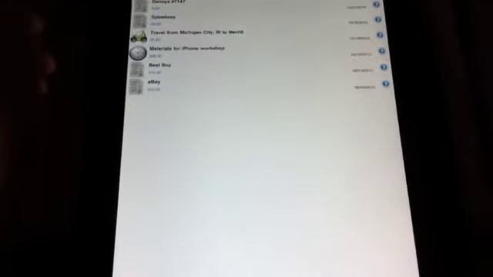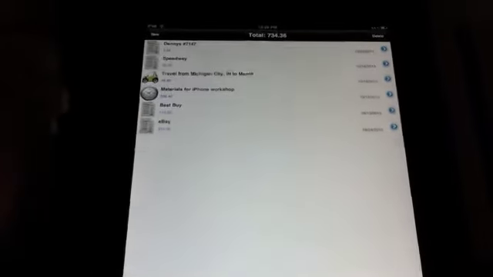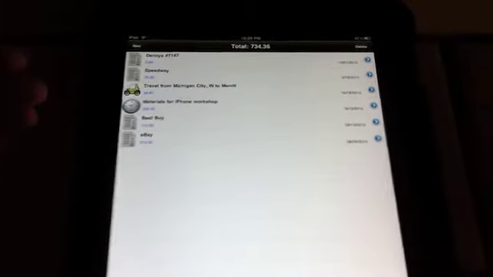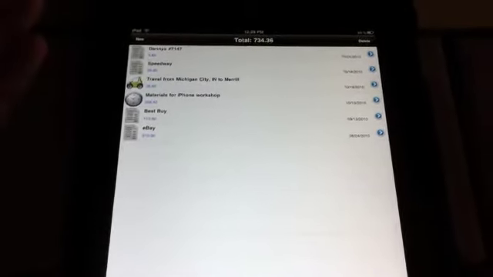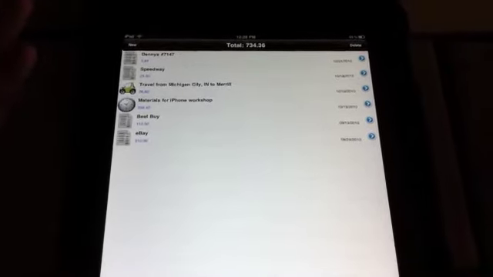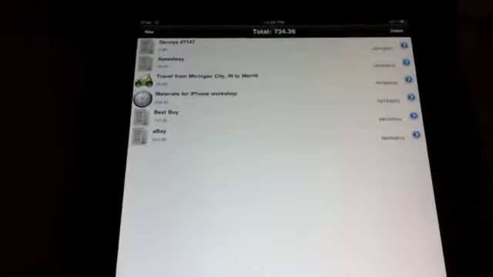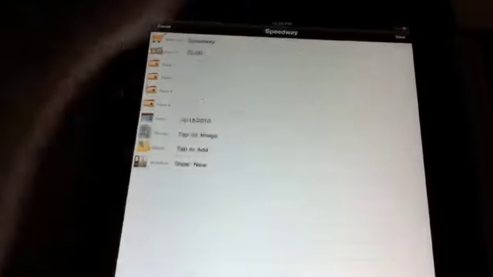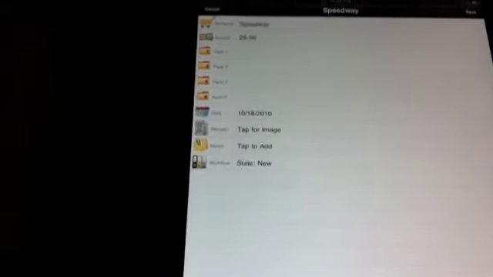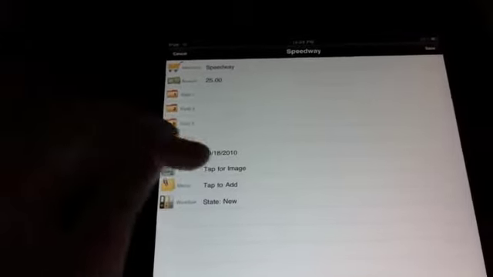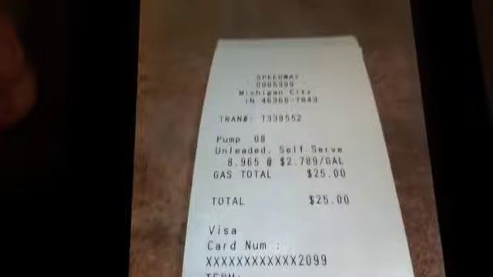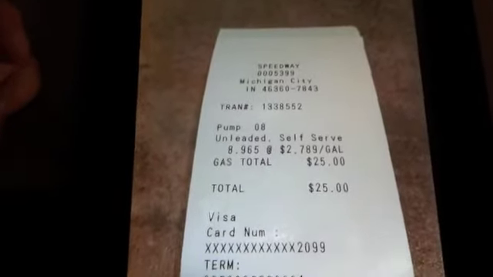Now I'm showing you the iPad version because this is bigger, but you'll have to use the iPhone version if you want to do a receipt read because you're going to have to take a picture of the receipt. You also have an option to just manually input data like merchant name, total, etc. Let's go, I know this Speedway receipt right here. Now right here it says tap for image. So we can go here and it shows me an image of that receipt.